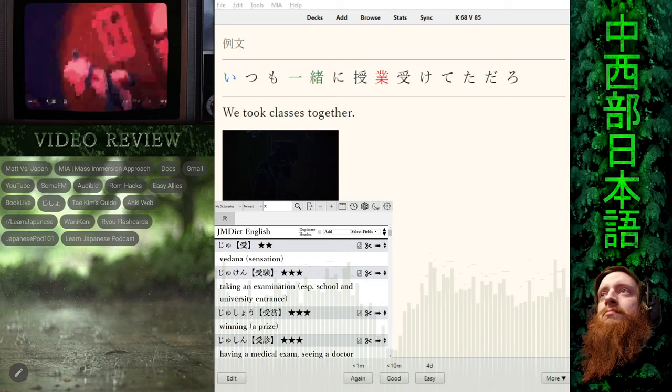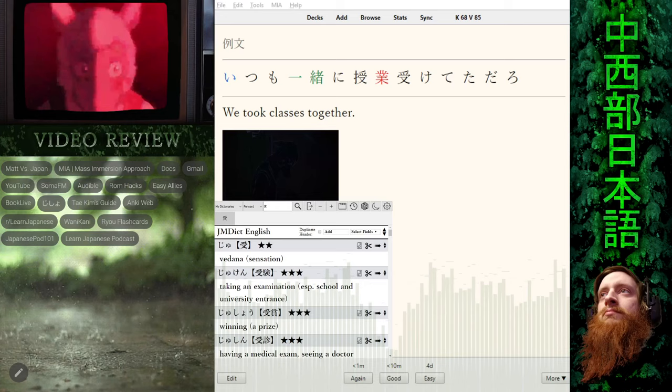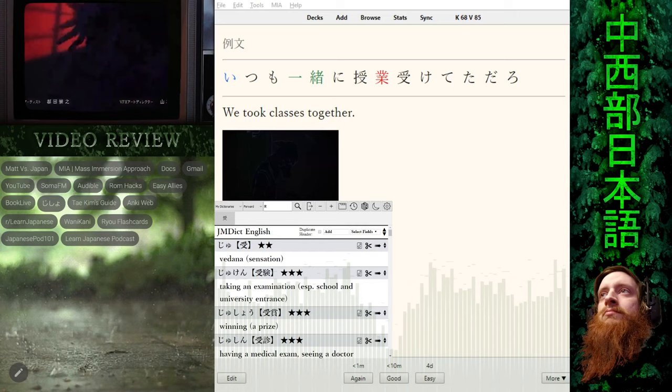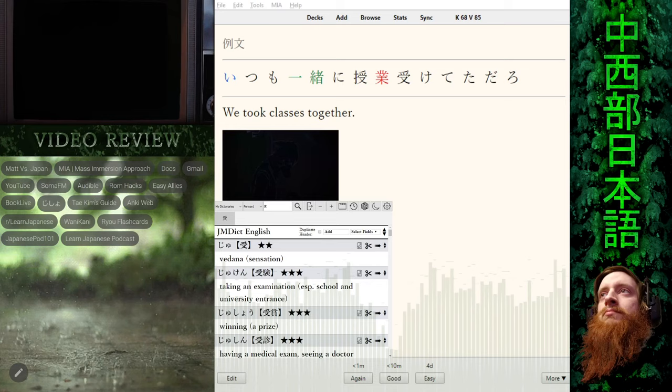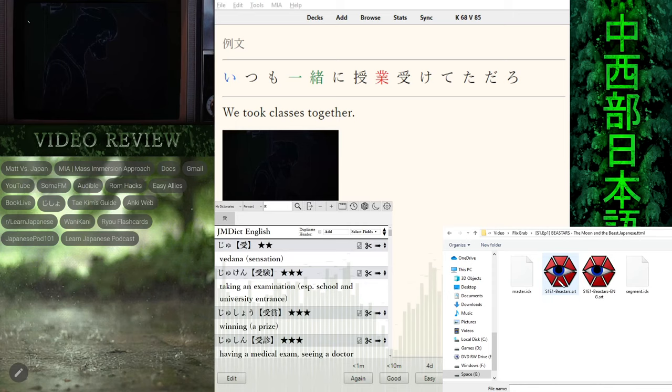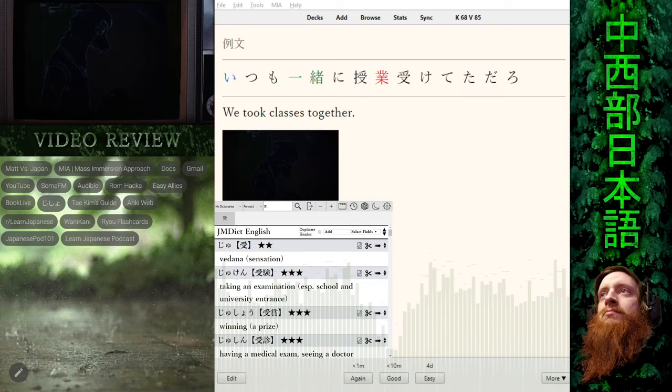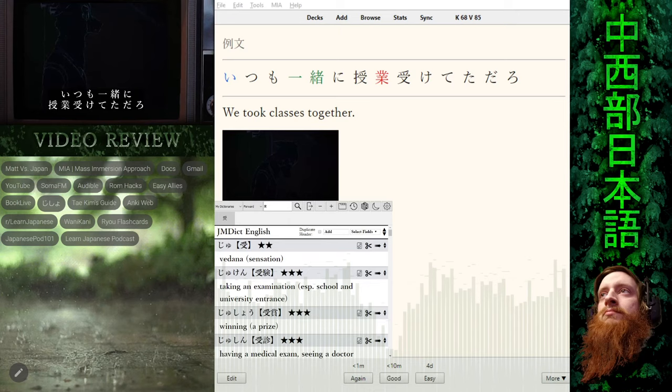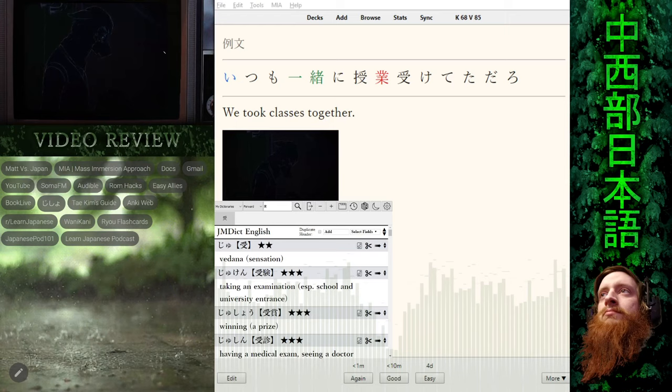So this is obviously our character here that we've been listening to so far. Let's just go ahead and add our subtitle file. So those are the lines that we just heard in our Anki deck. And he says, we took class together.